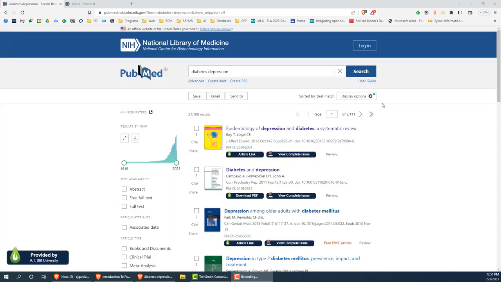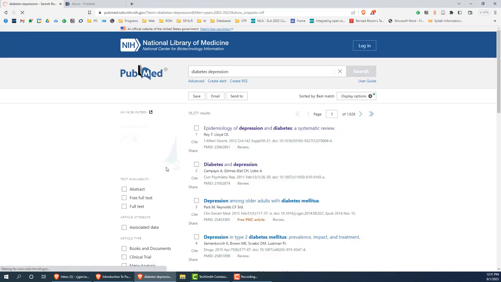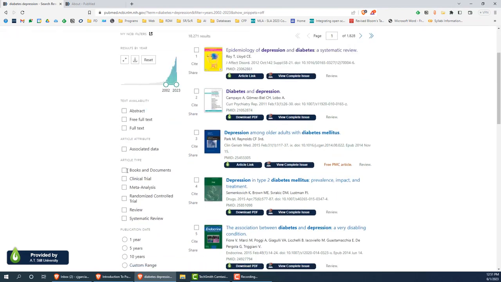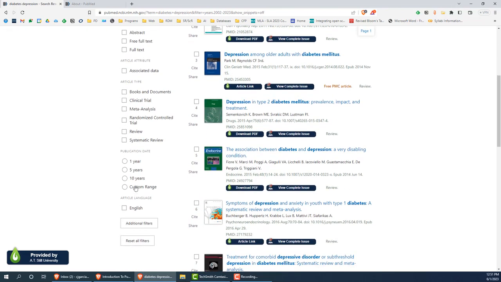Going back to our search results, you'll see a list of search limiters on the left-hand side of the page. These can be very helpful for narrowing and focusing a search. At the top of this area is the year slider. Just slide the ends of this graph to select a date range for your articles. This is commonly used if you're only interested in more recent research on a topic. If you scroll further down the page, there are also buttons that quickly limit your results to the last 1, 5, or 10 years.